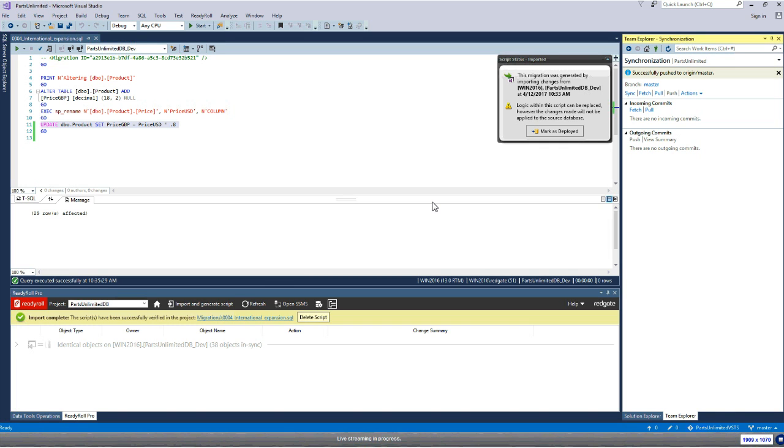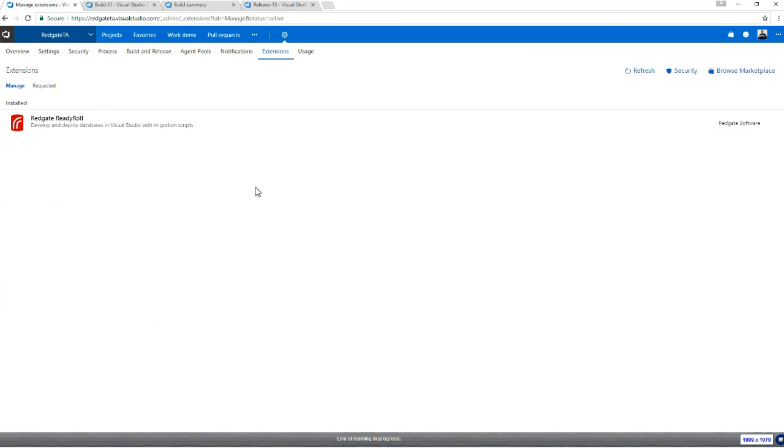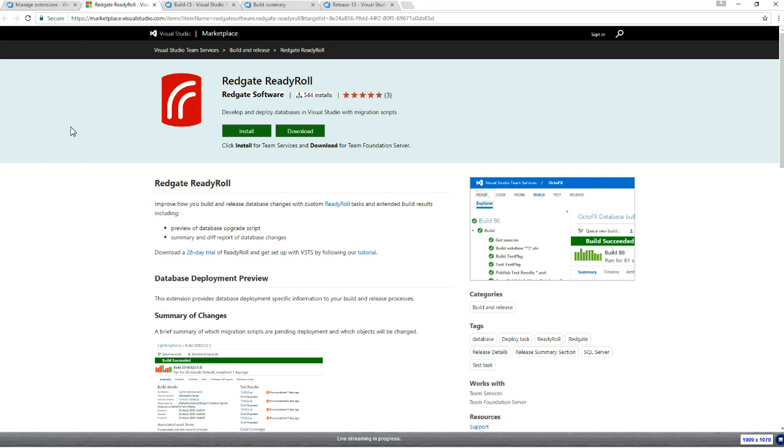So what I'm going to do now is Alt-Tab over to Visual Studio Team Services, and we can see what things look like on this side. To start with, I've got an extension installed into Visual Studio Team Services, which is the ReadyRoll extension. You can download this from the marketplace, where you can get a whole bunch of other extensions as well. So if you're using Visual Studio Team Services, you can just click the install button, and it will install it. If you're still using Team Foundation Server, then we support that as well, and you can just click the download button. So back to Visual Studio Team Services.